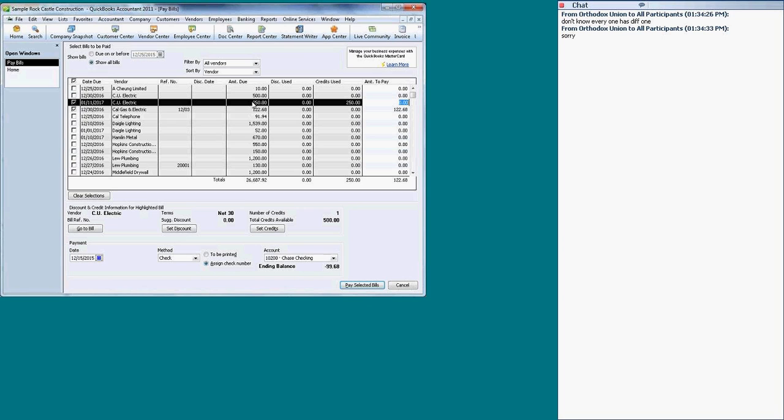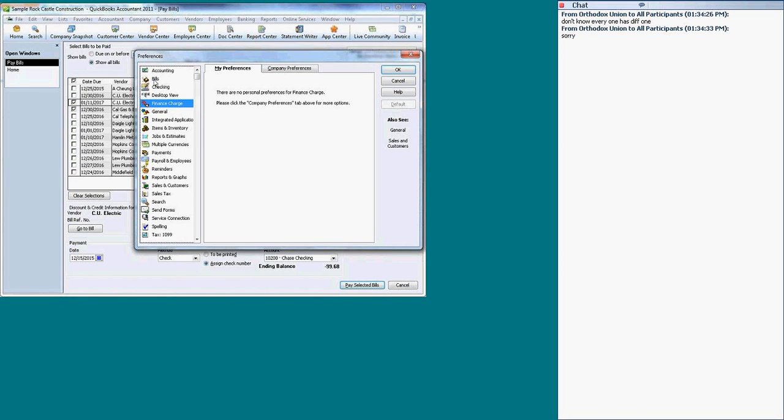But in order for this to work, you will have to make sure that your setting on the Edit menu, Preferences, the last option, if you click on Bills on the left side, then click on Company Preferences, and make sure both are checked off: Paying bills, automatically use credits and automatically use discounts. If you use automatically use discounts, then you will have to select a default discount account.